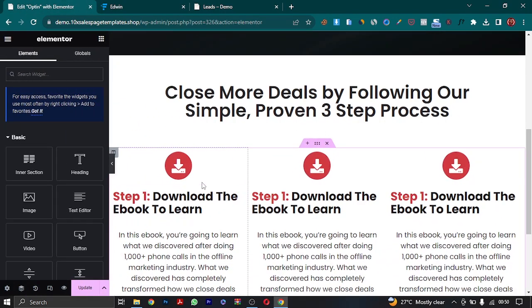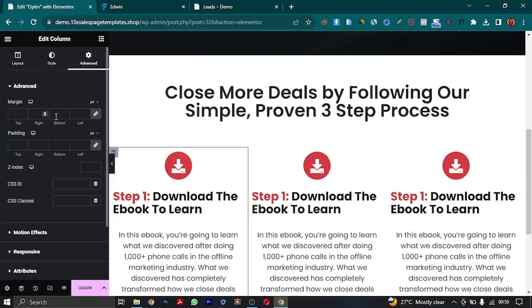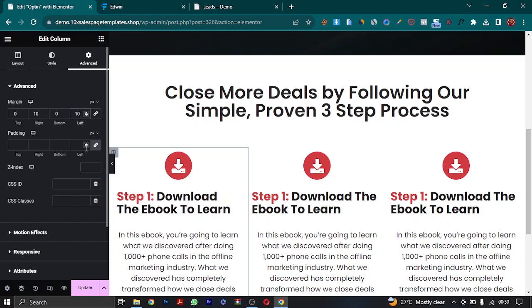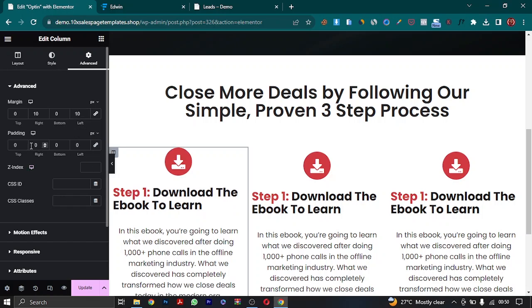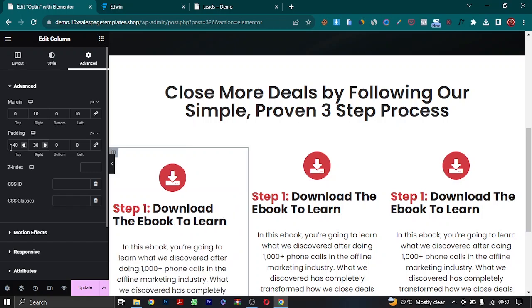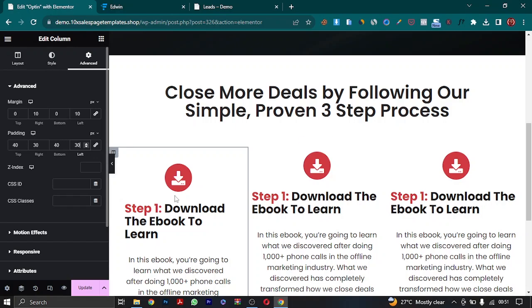So let's go ahead and achieve this right now. What we're going to do is click on this column, go to the advanced section, then for this margin, I'm just going to unlink this, and I'm going to give this margin 10 space, and then at the right and the left 10. And then at the padding, I'm going to give this 40, this 30, this 40, and then 30.